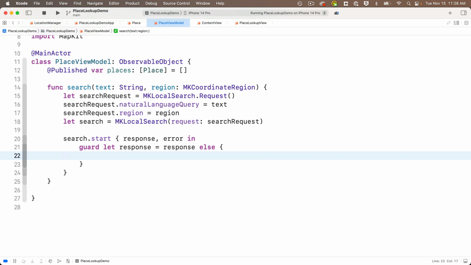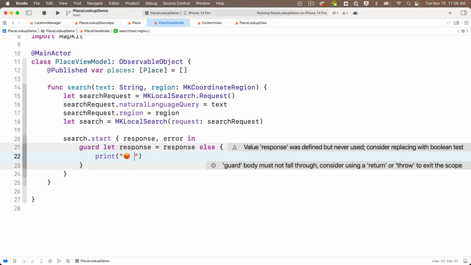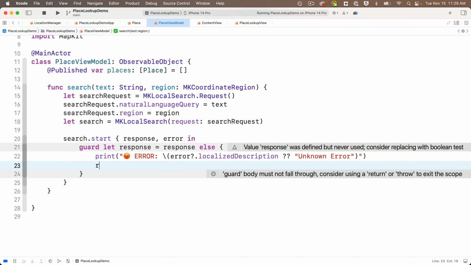So this means if we get a response that's not nil, then we're going to unwrap it. We're going to put it in a value called response, and for the rest of the function, response is going to be that unwrapped value. And if we don't get a response, inside the curlies we're going to print an angry emoji, "Error", string interpolation, passing in error?.localizedDescription ?? followed by the string "Unknown error". But frankly, we should never arrive here with an error that's nil. And be sure to add a return inside the error curlies.